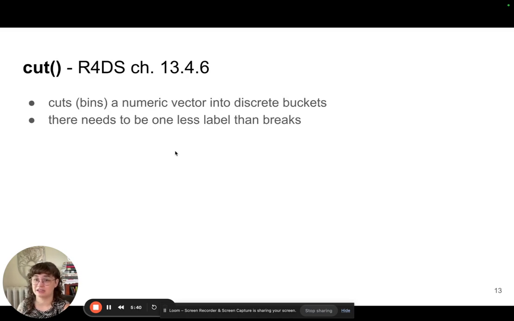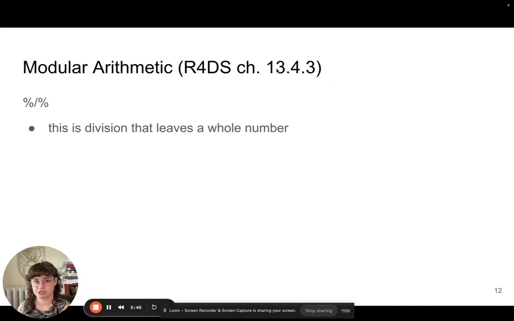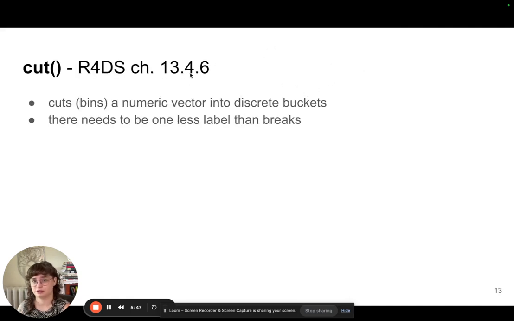Another way to do that is cut. Again, I didn't ask you to read this chapter, but if you want to learn more, chapter 13.4.3 and 13.4.6 talk about this. Cut is a function that bins a numeric vector into discrete buckets. So if you want to cut into different decade formats, this is going to be a way to do it. Just a word of caution, if you want to use cut, there has to be one less label than break. So with cut, there's labels and breaks, has to be one less label.